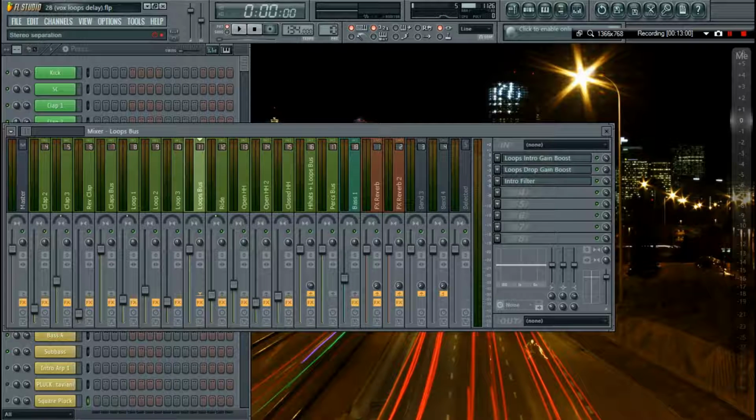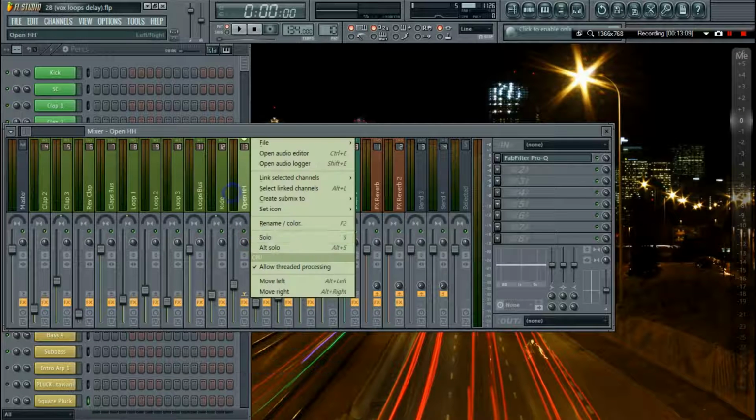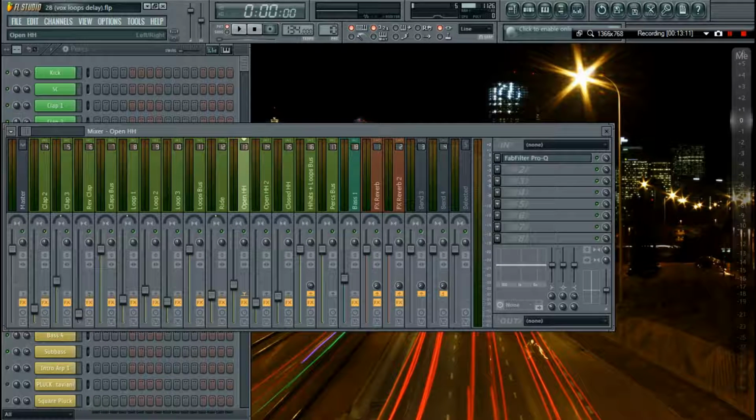For example, my offbeat hi-hat, I usually like to keep on mono. If it's somewhat wide by default, I will mono it from here. However, this hi-hat sample was relatively centered, so I kept it that way. As you can see, it's not too wide. Now, this is just to separate them.